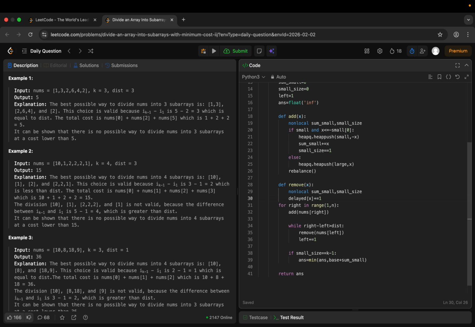Now suppose small is there and x is less than or equal to minus of small of 0. That means the element which we are removing was part of the k minus 1 smallest elements. Then we have to decrease its value from the small sum, and we also have to decrease the size. So small size minus equal to 1, and at last we have to call the same rebalance function again.